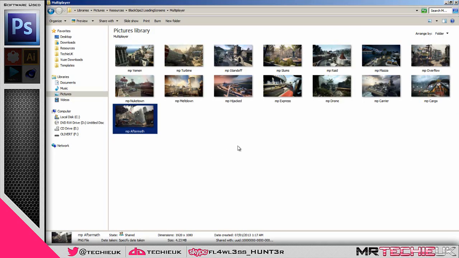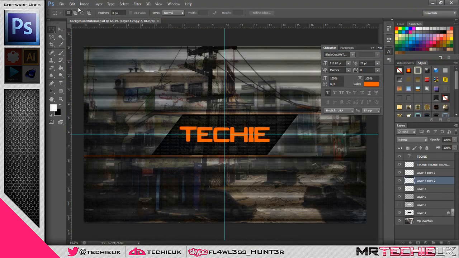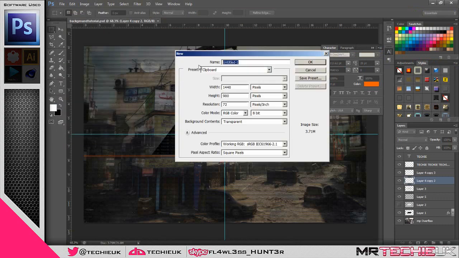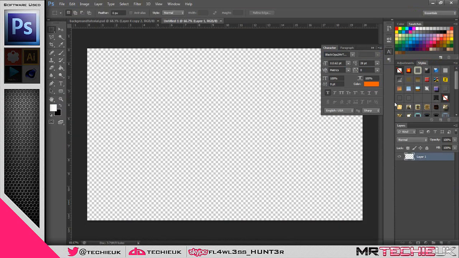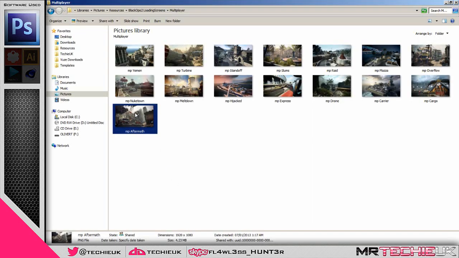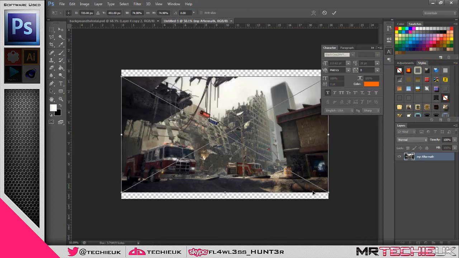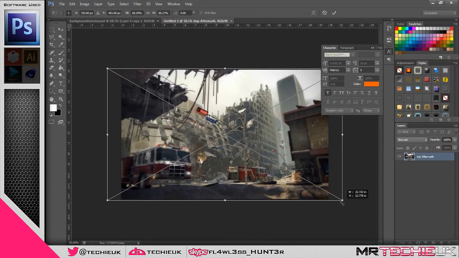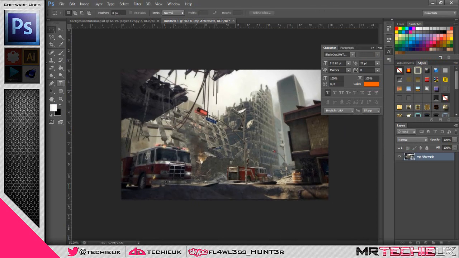What we need to do now is, everyone's screen size is different. So what you're going to do is press Print Screen, go to File, New, and it'll automatically have the sizes of your screen. Just click OK, and it will create a document of the same size as your screen. So this is how big your wallpaper will need to be. So now we're going to drag our image into this new document, and I'm just going to hold down Shift and Alt and drag it outwards so that it fills the whole screen. Hit Enter. So now we've got our image.